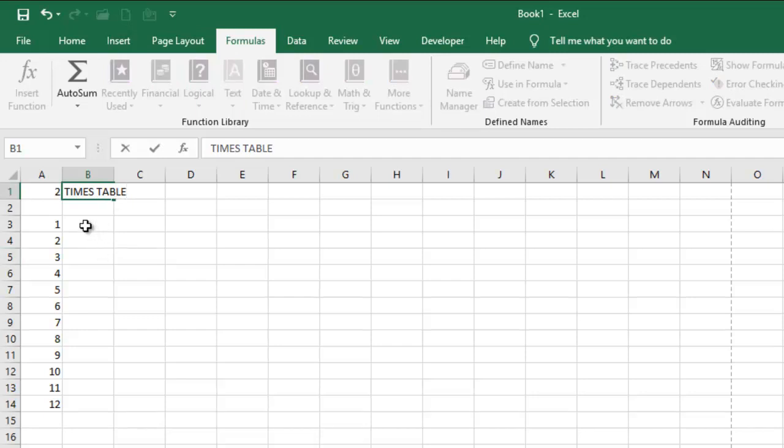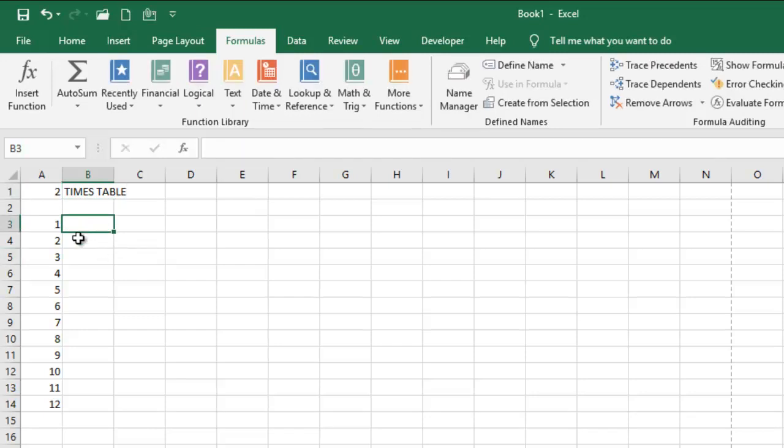Now, how am I going to do this? I'm going to store my result here, in such a way that 2 will multiply 1, and I will store the result here. And then 2 will multiply 2, and I will store the result here, B4. And then 2 will multiply 3, and I will store the result in B5, and so on and so forth. So I'm going to put in a formula in B3.